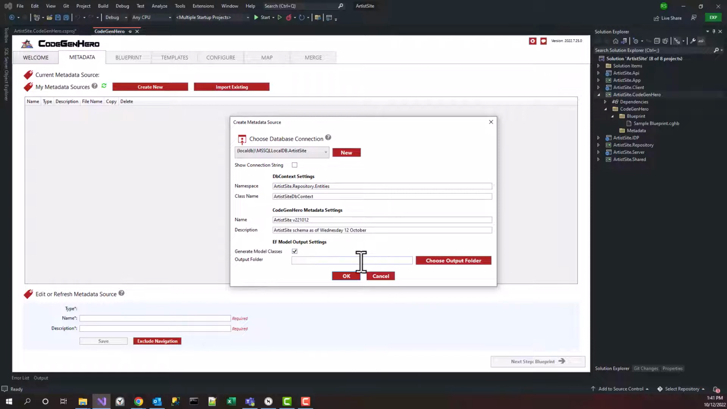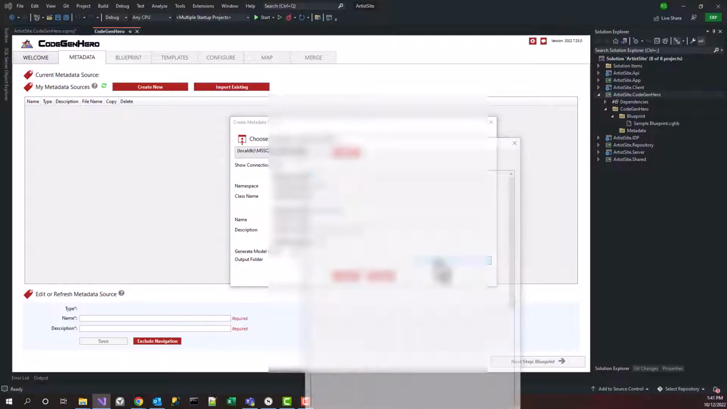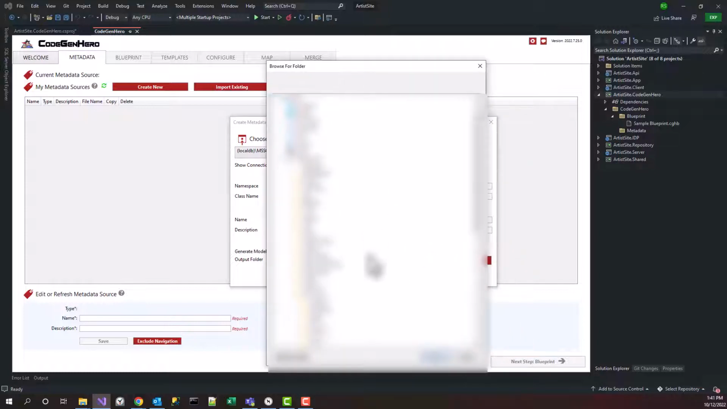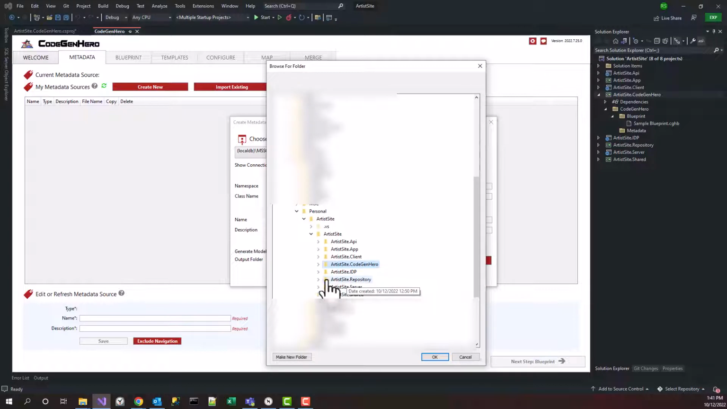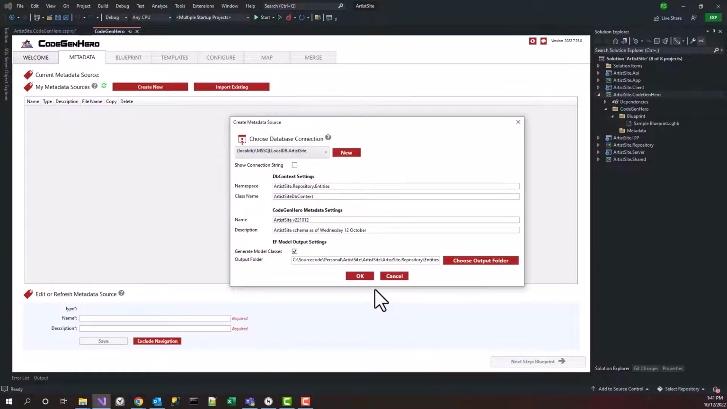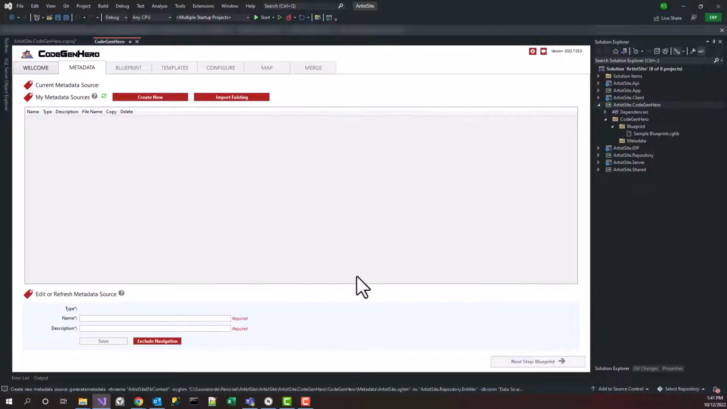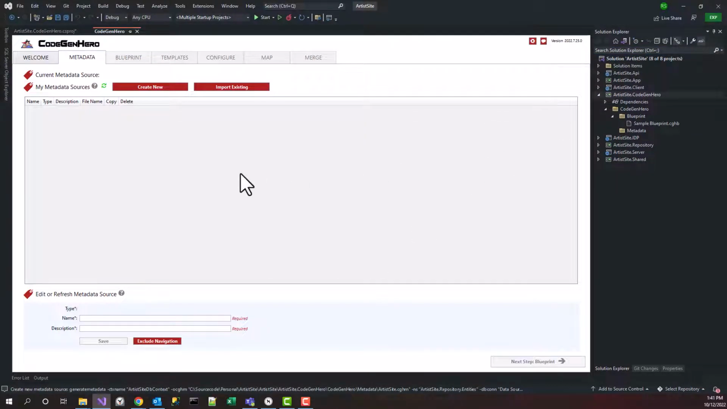Click the checkbox for Generate Model Classes. This will have CodeGenHero automatically generate a DB context and entity classes for it when your metadata is created. An additional field will be made visible, requesting a path for your DB context and entities to be generated in. In our case, we will select the Entities folder of the repository project as our output destination. Finally, click the OK button to have CodeGenHero generate your metadata file for the artist site database.